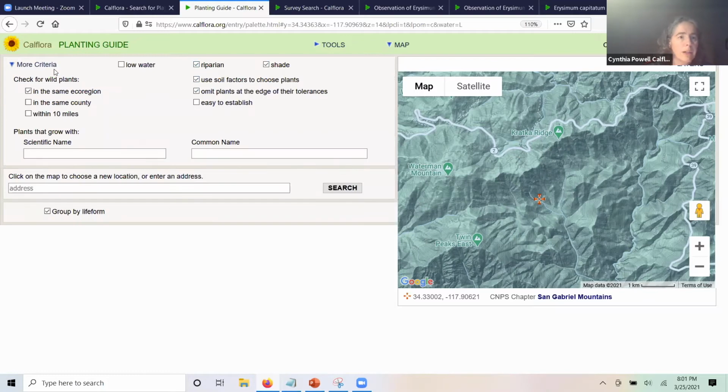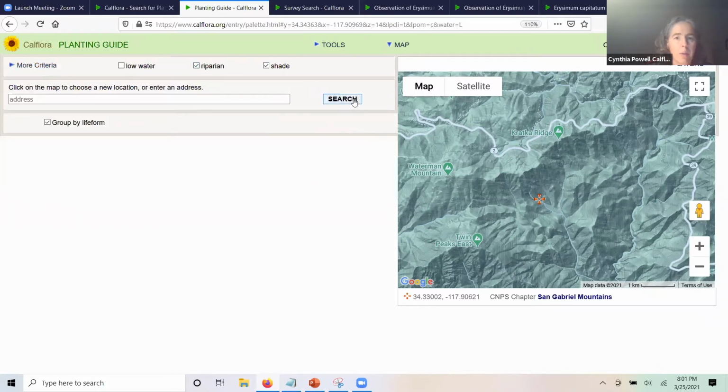And then under more criteria, well, let's just see what we get with riparian and shady for this area. And then if the list is too long and overwhelming, we can tighten our criteria and that'll limit it a bit.